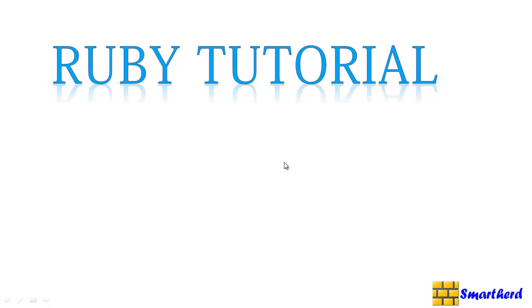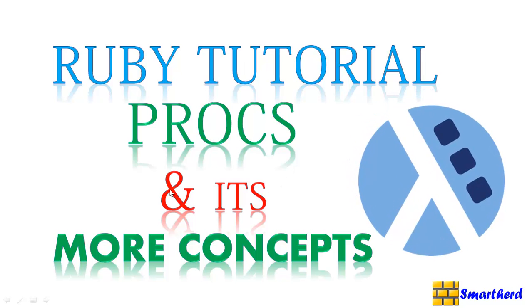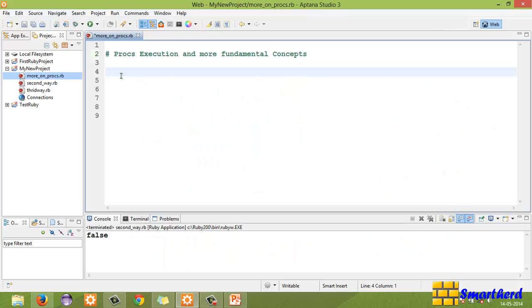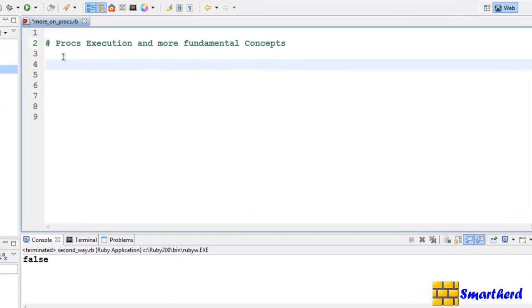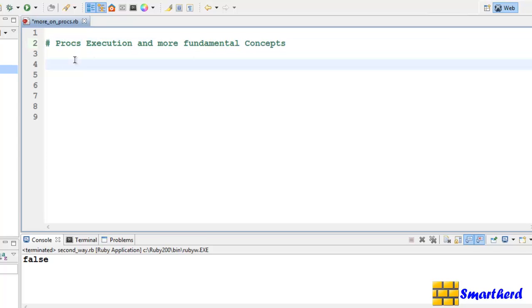In this tutorial I am going to continue my discussion on the topic procs. Now I am going to discuss more on procs and its conceptual fundamentals. Now let's use our Aptana Studio for coding. Let me show you more on procs execution first, and after this I will come on to the more fundamental concepts about procs.